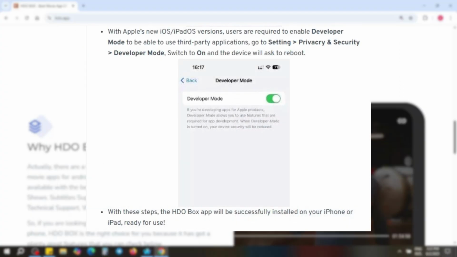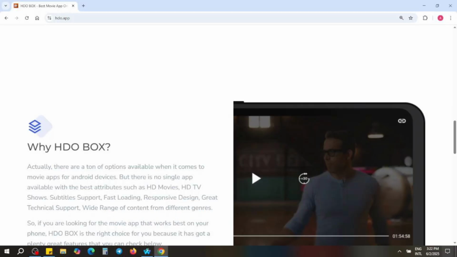For newer iOS or iPadOS versions, you'll also need to enable Developer Mode. Go into your Privacy and Security settings, locate Developer Mode, switch it on, and your device might ask to restart. And that's it. The HDO Box app will now be successfully installed and ready to use on your iPhone or iPad.